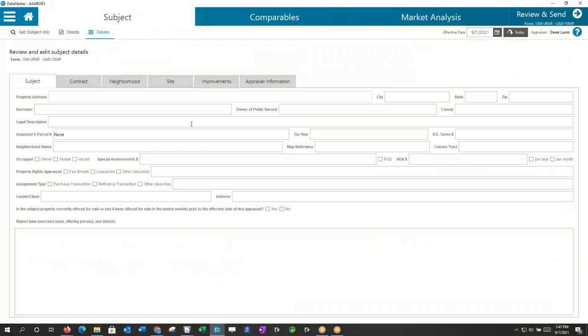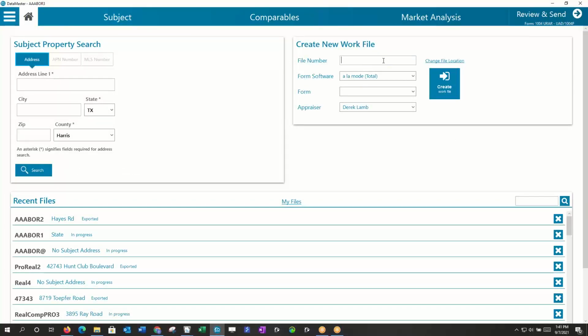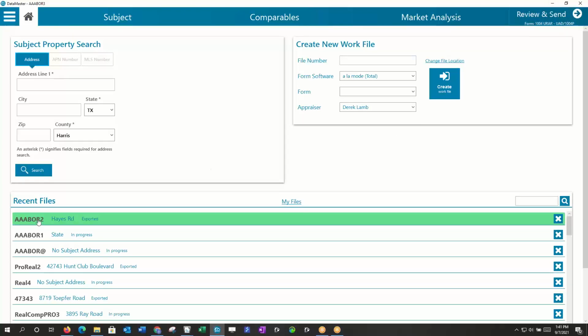So let's go back to DataMaster. I would click on the house up here in the upper left, and I would name the file. We suggest you name it the same name that you name it in your appraisal software. Then I would come in and choose which appraisal software I use. I told you I chose Alamo, and then you would also choose the form. Once you do that, you hit create file, and once that file is created, now you are ready to go in DataMaster.